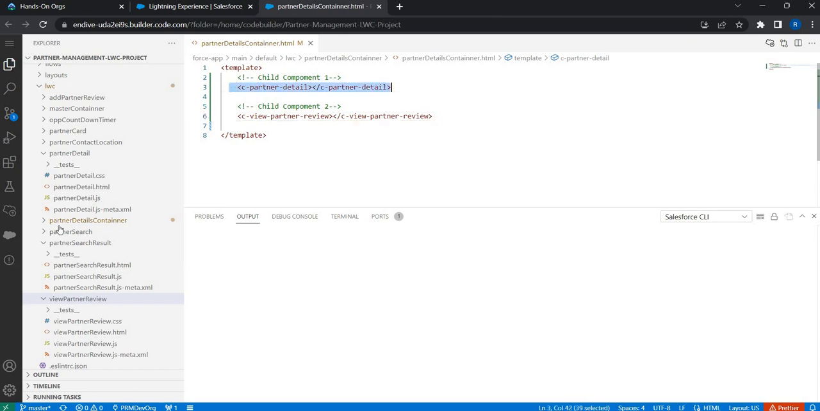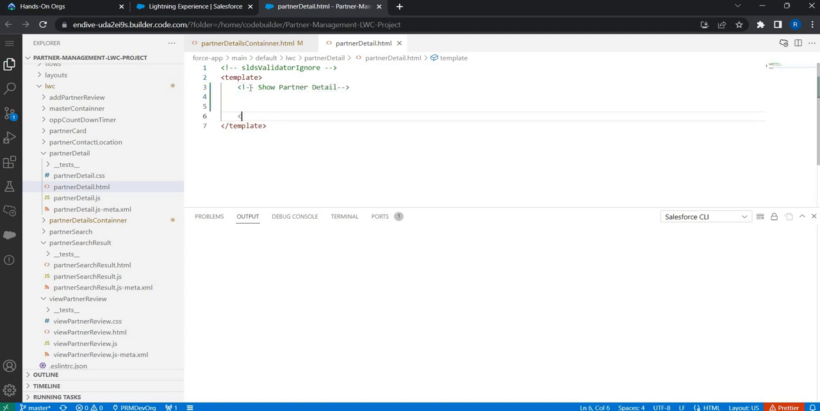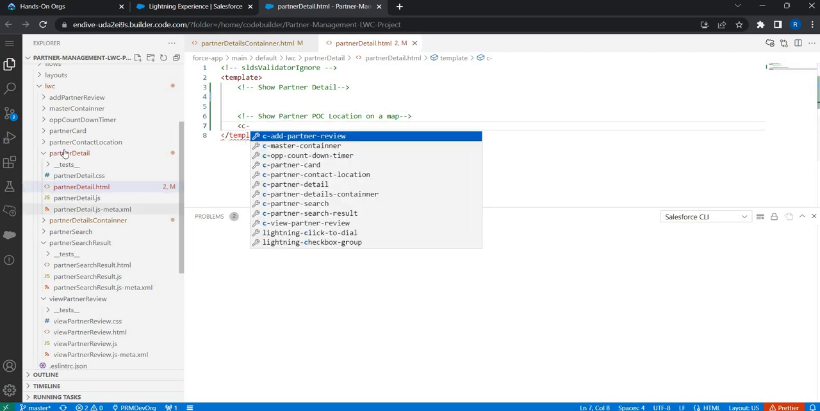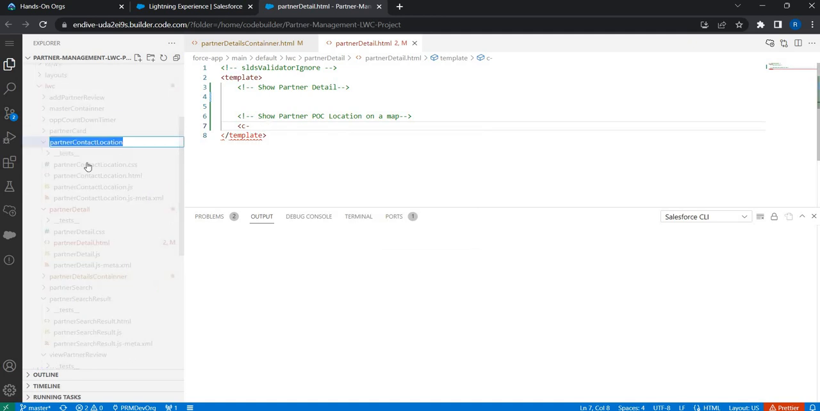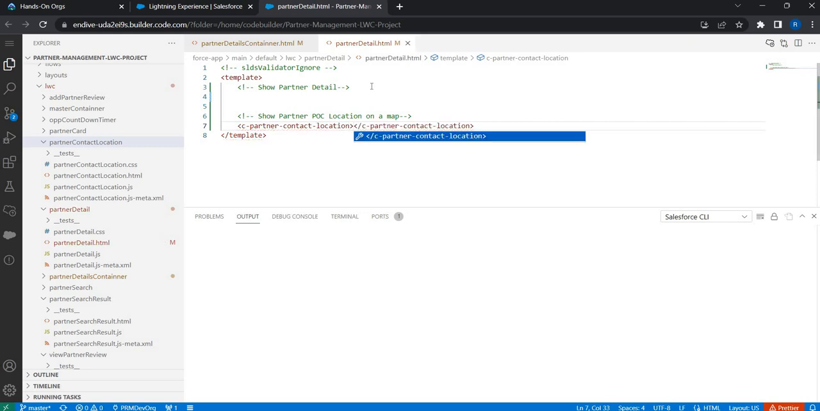Now let's focus on building the partner detail. Let's go to the partner detail. We need to have two sections, right? One is to show partner detail. The other one is to show the partner POC location on the map, for which we do have another component called partner contact location. We'll build the partner contact location shortly. First, let's put that in the placeholder. Let's follow the kebab case. Good. So this is also completed now.